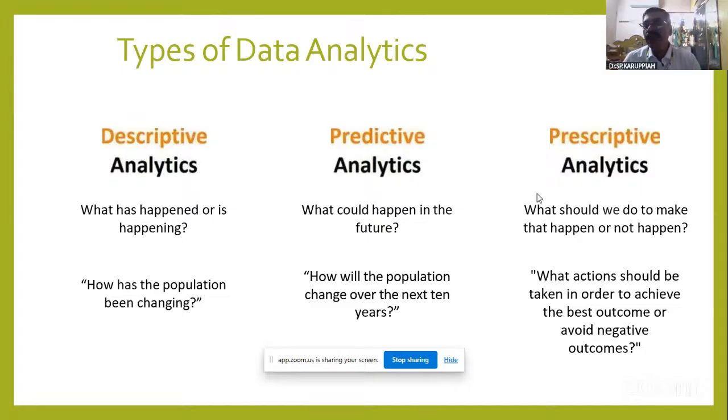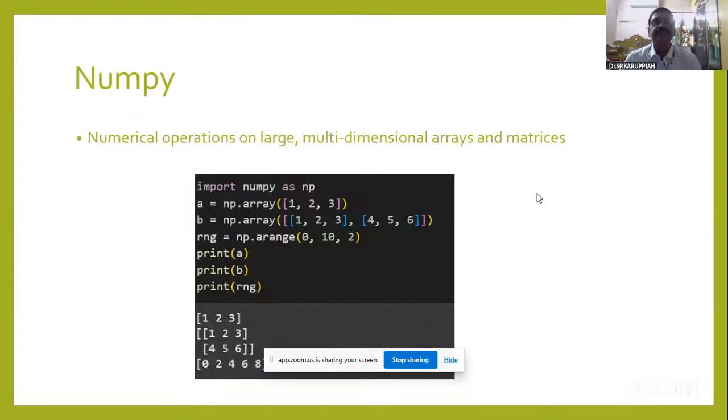We are getting only positive outcomes. Based on our assumption, we're getting a good outcome. So that's where we can go for prescriptive analytics. First we can go for descriptive, which is what is happening, that is a positive thing, and then predictive, and then we can go for prescriptive. So these are three different types of analytics.